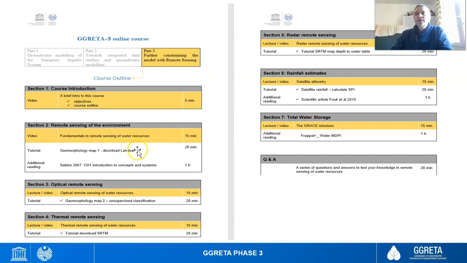For the tutorials, as I said before, we'll start with a Landsat tutorial, then we will move on using this Landsat data that we have acquired. We will move on to performing an unsupervised classification, just to give you a glimpse of what you can do with the Landsat data and how you could use it, if you had a bit more time, of course, to progressively build a geomorphology map of the area. And this is important because in regions like the Stampriet, there is a lack of information on the soil type. So if you can have some additional information on the geomorphology, it helps with the groundwater modeling.